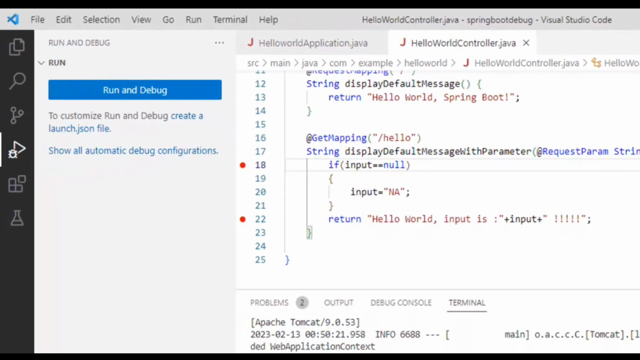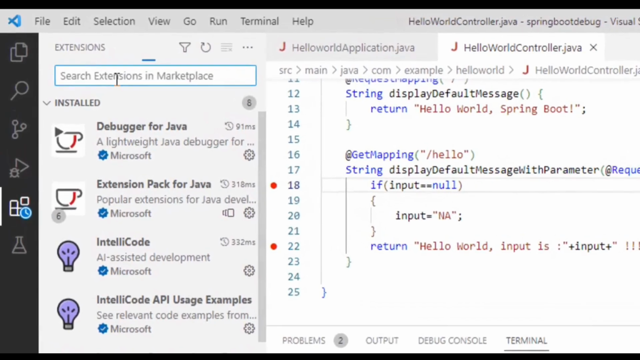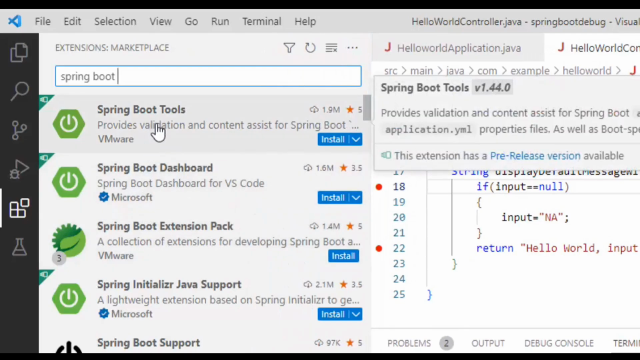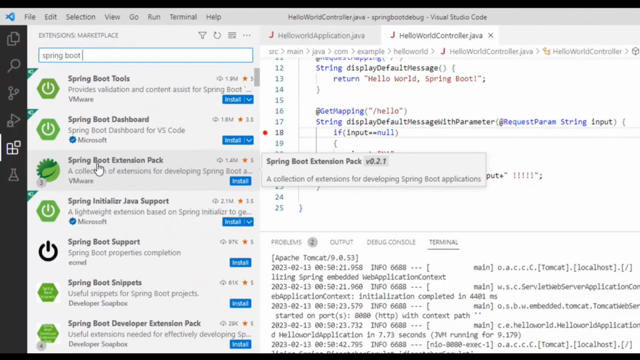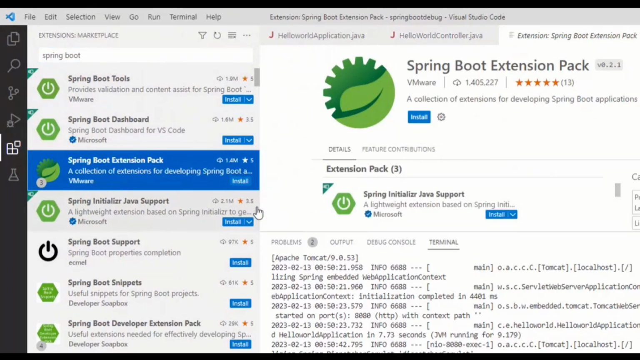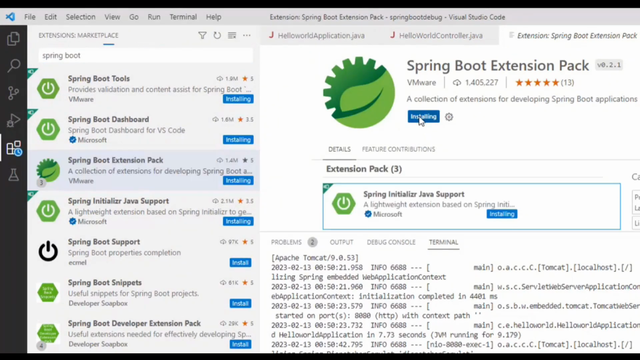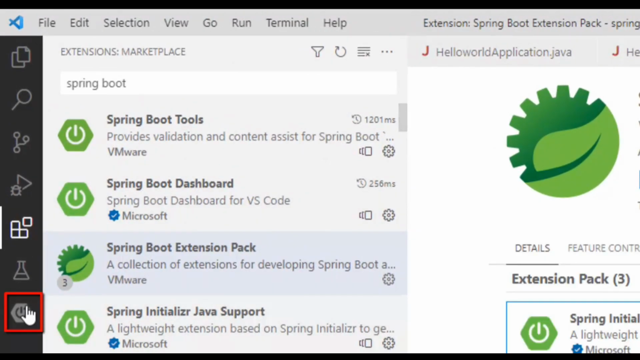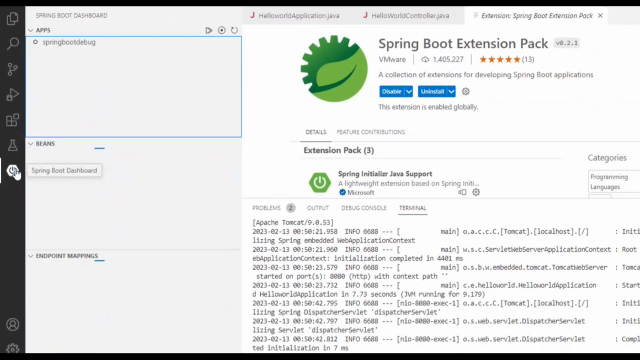Apart from this way, what we can do, we can use the Spring Boot extension for VS Code. If you go to extensions and type Spring Boot, let me drag it a little bit. So here you see multiple extensions. You can use the Spring Boot extension pack, which will actually include all this, and click on install. It is getting installed now. So once this Spring Boot extension pack is installed, you can see this particular icon, Spring Boot dashboard. You can click over here, and what this dashboard has, as you can see, it has different sections: apps, beans, endpoint mappings, etc. Let's wait for a while for it to load.